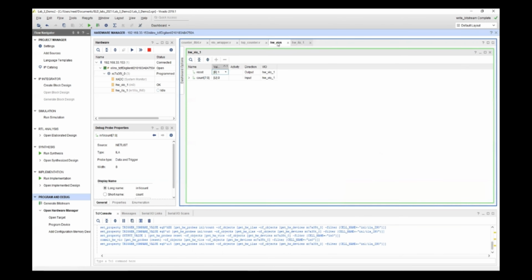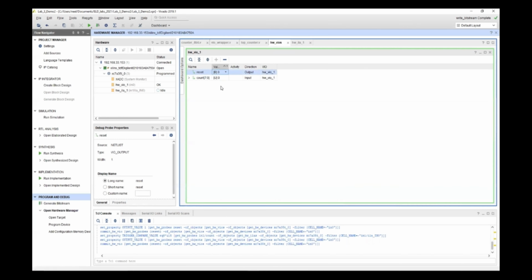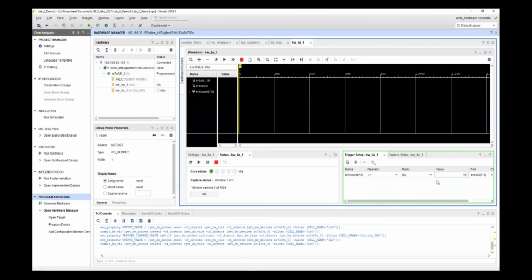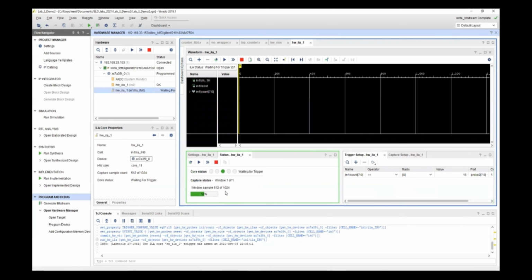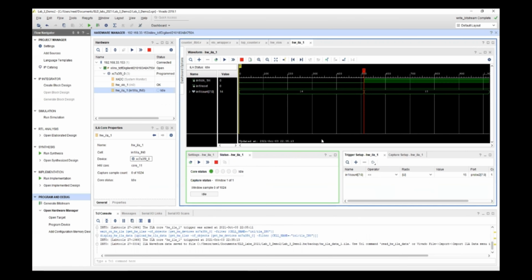Now I'll give the reset as 0, causing the counter to start increasing, and once the counter reaches 15, the event will trigger. I've started the counter. It doesn't really matter. Just run this, and it will wait for trigger. And now the trigger has been given to us.